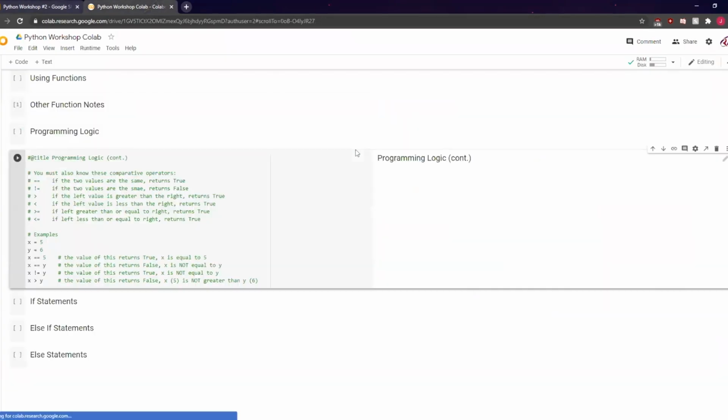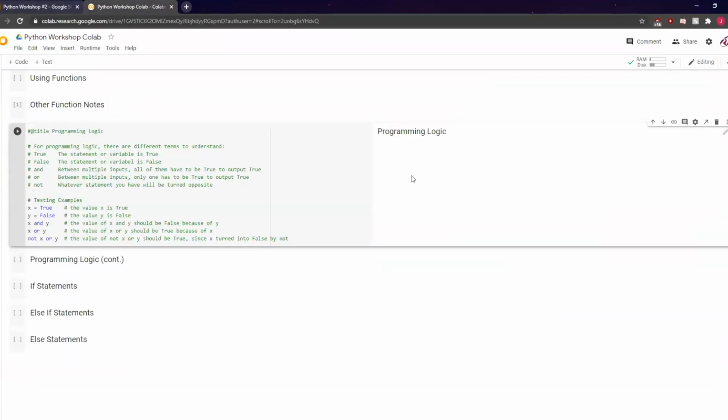Right. So we already went through what each of these statements do. True means the statement or variable is true. False means the statement or variable is false. And between multiple inputs with and, all of them have to be true to output true. It can be as many inputs as you want, but all of them have to be true. The same goes for or, but only one of them has to be true to return a true. And for not, whatever statement you have will be turned opposite.